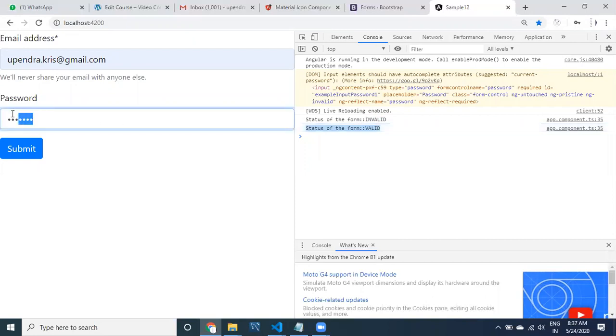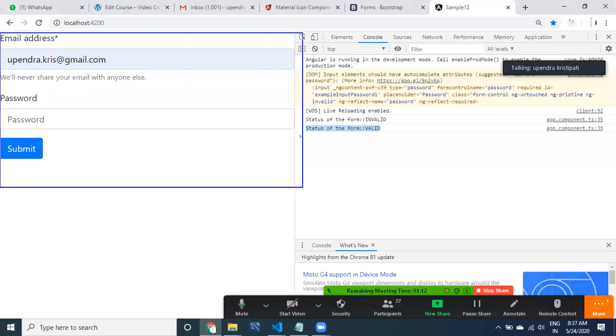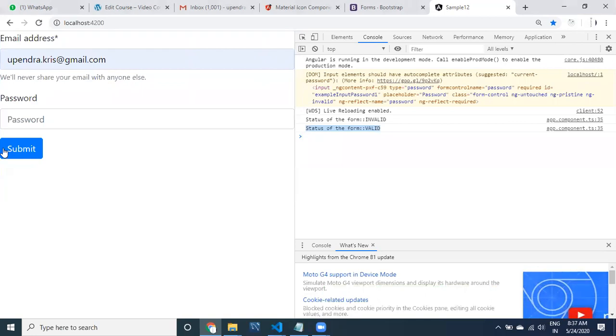Now I will do one thing: I don't provide the value here. One question, guys: I'm providing only the email, not the password. The password is required and the email is also required. Can you please tell me whether this whole form is valid or not? Can you give the answer? Invalid. Somebody is saying valid. How can you think it's valid?